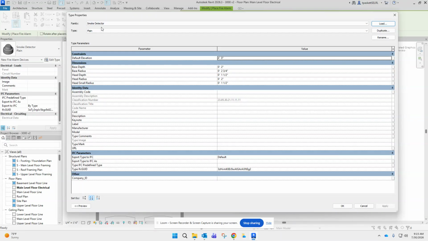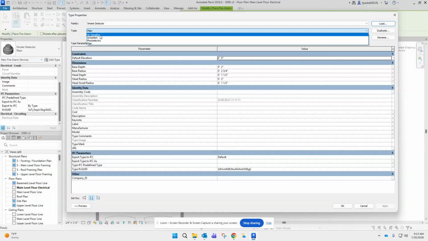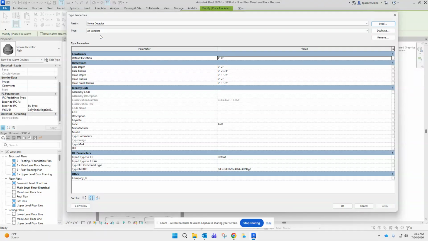Now, right now, it says just a plain smoke detector. We can go with that, but we're going to change this one up just a little bit. We're going to do a switcheroo to an air sampling smoke detector because that's what we'll have. And so we have a smoke detector, but we also want it to check for CO.